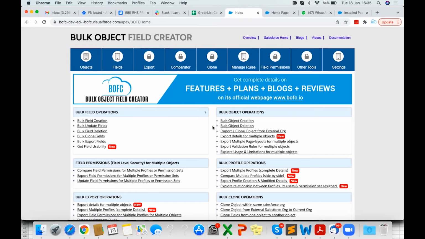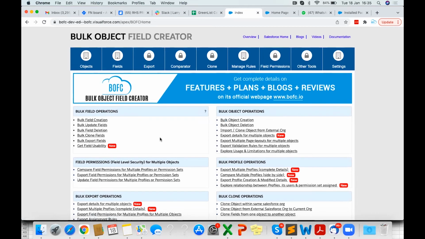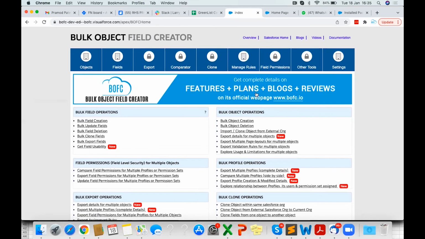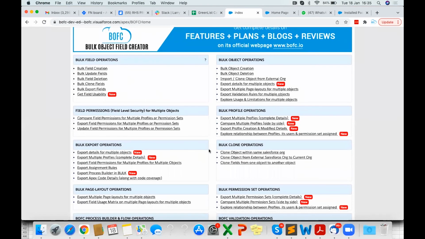So the first topic which we're going to cover is clone object, right? This is the homepage of the application, and different categories are being defined with different features defining each category.